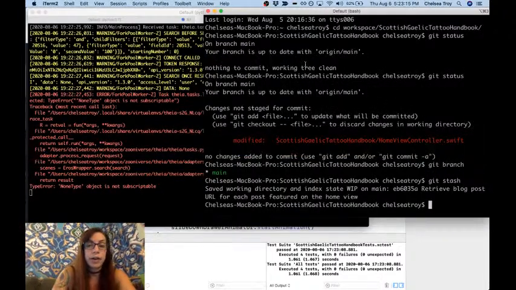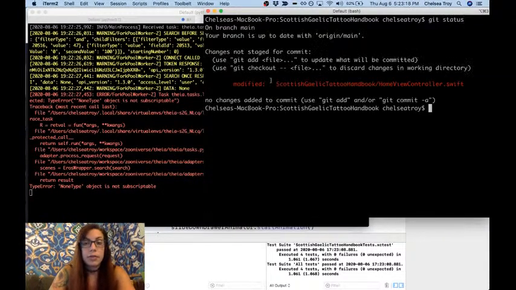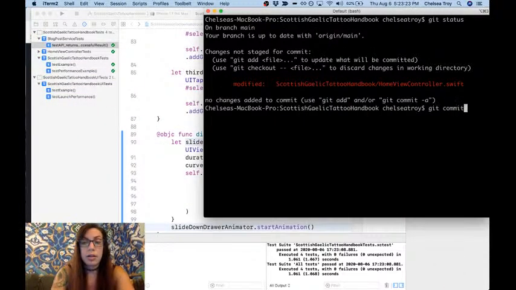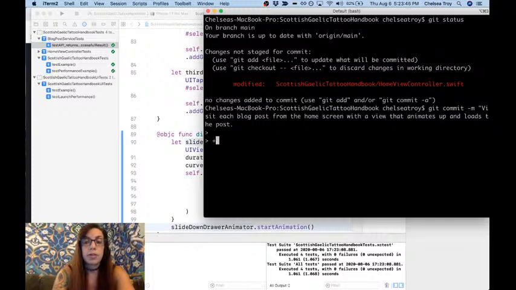It should just be the one file that got changed. Git status. Let me get rid of this. It's confusing to have everything on screen. Git commit -m. Visit each blog post from the home screen with a view that animates up and loads the post. A done button at the top of this view animates it back down.